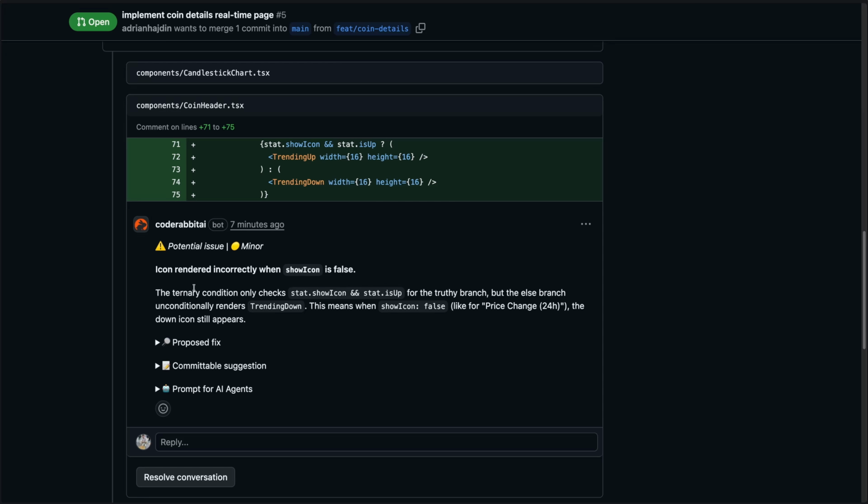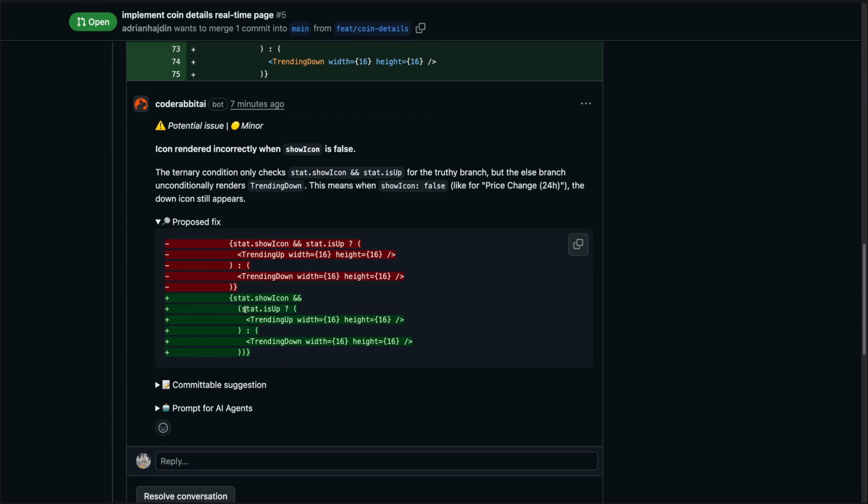Why is that? Well, that's because the ternary condition only checks stat.showIcon and stat.isUp for the truthy branch. But the else branch unconditionally renders TrendingDown. This means that when showIcon is false, like for the price change, the down icon still appears. Okay. And what we should have done instead is wrap the additional ternary within an additional pair of parentheses. That's a good one. So let me immediately find this part in the code.